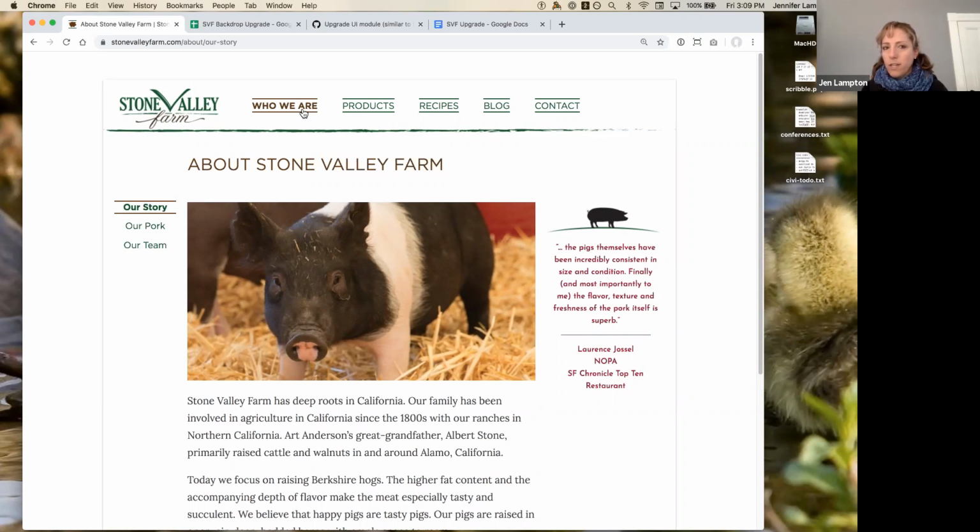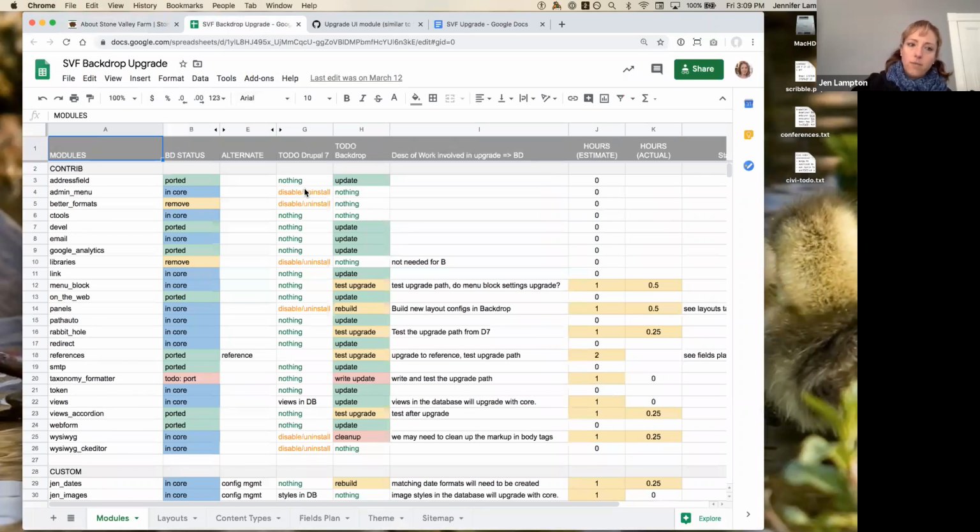So the cleanup step involved turning off all of the e-commerce stuff they weren't using, or removing the modules that had been turned off for years, and just making sure the site was clean and ready to go as it is.